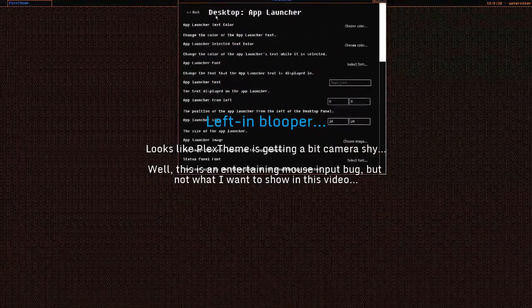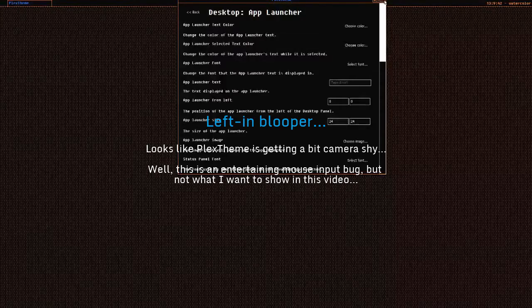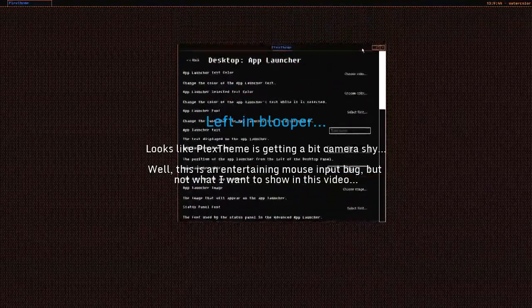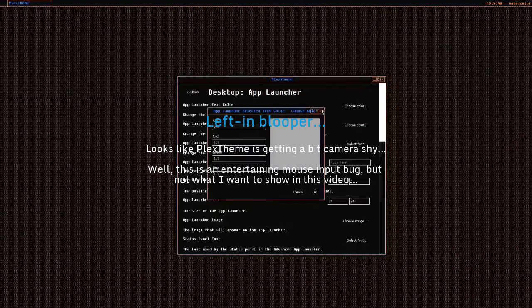Whoa, don't be flying away, Plex Steam. Don't be doing that on me. I gotta get you down. There you go. There we go. Alright. Oops. I did not want to do that.